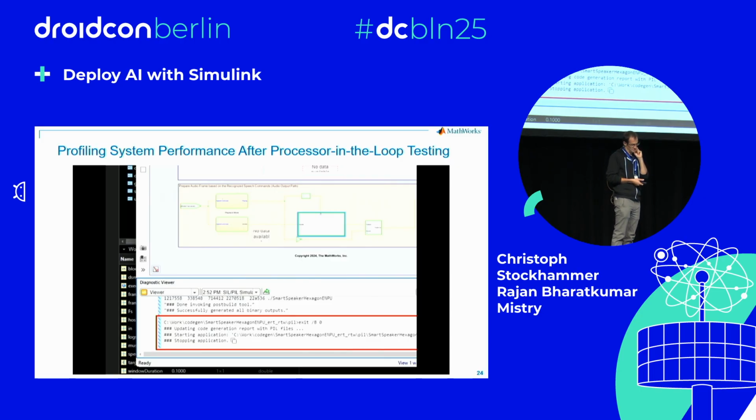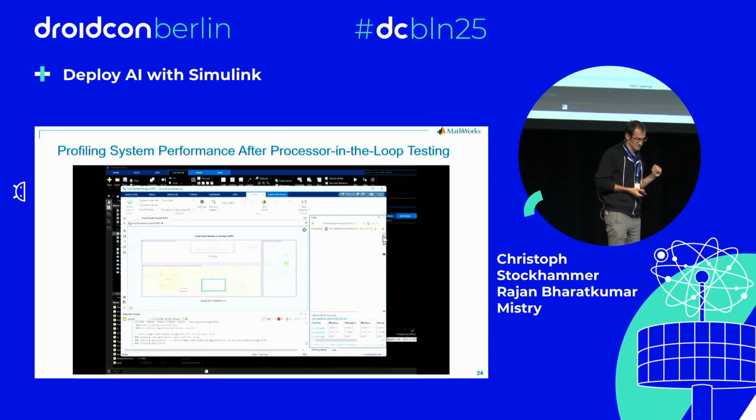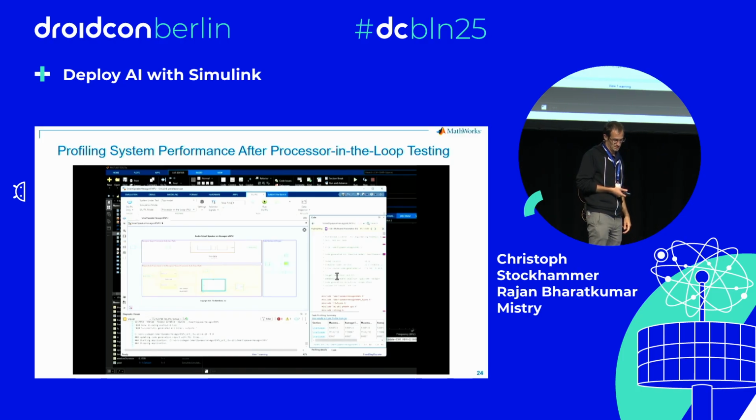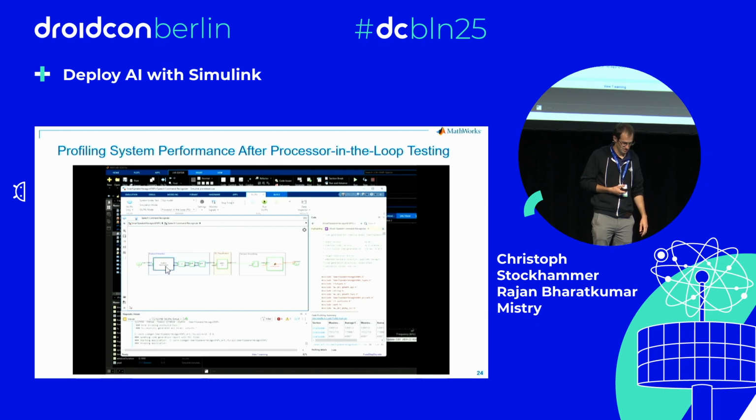So here you see that the application was actually running on the simulator. Again, would be the same thing with the hardware. And here we see the corresponding C code files. And if I click on any of those blocks, you will see the corresponding implementation on the C side.